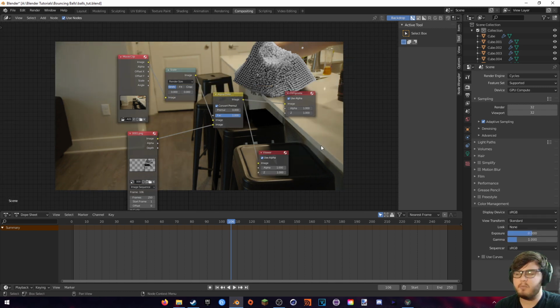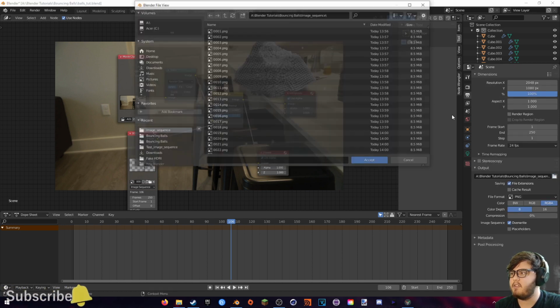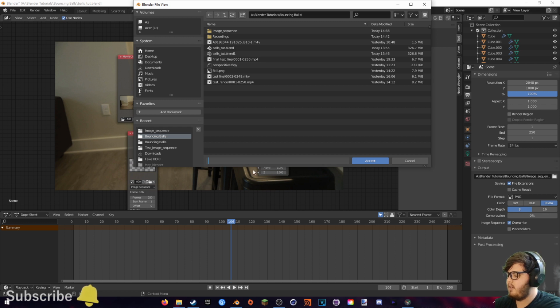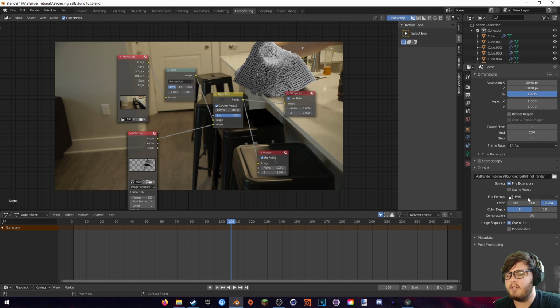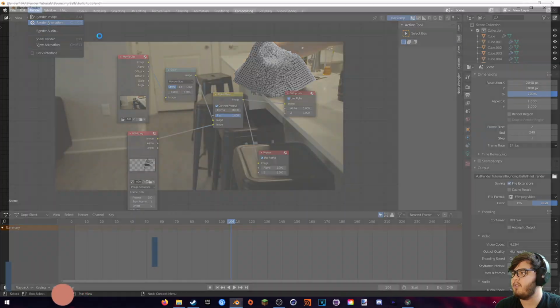Okay, so now that we are done with that, we can actually come up to the output properties. Everything has been saved, so we just want to save a new file. I'm just going to name mine final render like that, accept that. Then we're going to change the file format to FFmpeg, then MP4, and then change the output quality to high. And now that we have that, we are ready to render the animation again, now with our composite finally composited together correctly, so we can come up here and render the animation.